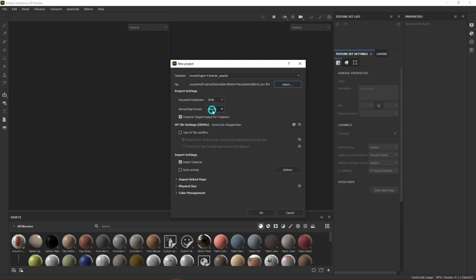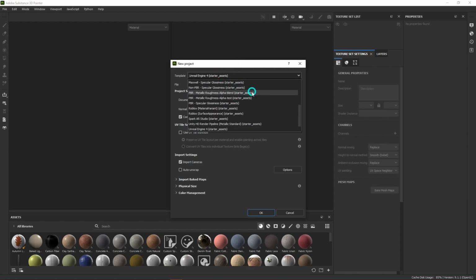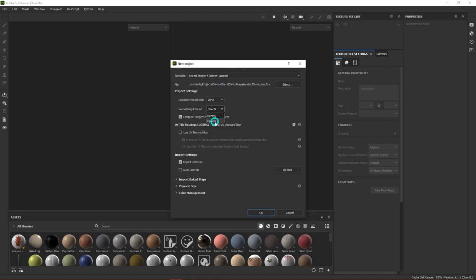The normal map format is set to DirectX because the first one we're doing is Unreal Engine, which uses DirectX for the normals. If I was going to be exporting to Maya, I'd be using this PBR metallic roughness setting, and I'd have this set to OpenGL. Selecting it right now isn't a big deal, as we can change that later when we actually go to export.